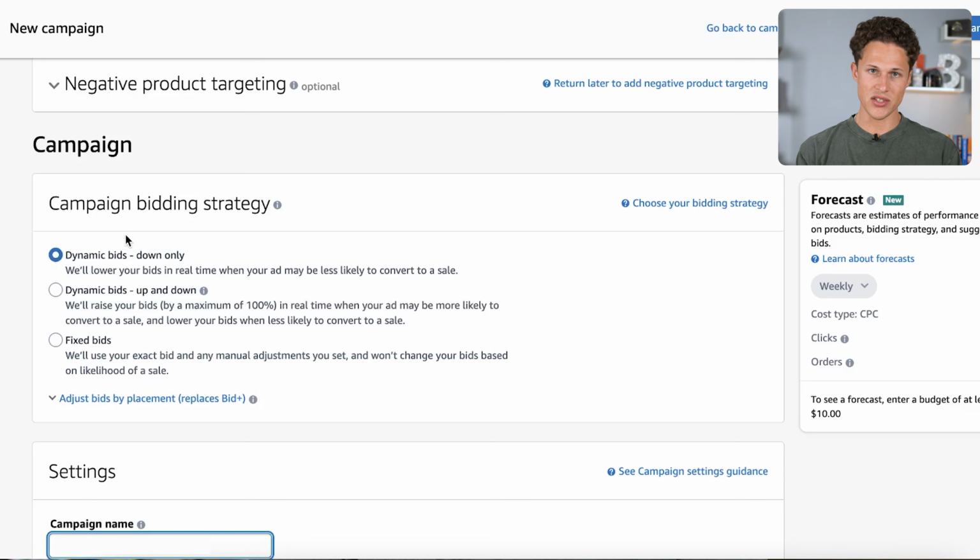Under campaign bidding strategy, we've got dynamic bids down only, and fixed bids. If you're tight on cash, you can go with dynamic bids down only. You'll only spend your max bid or less, like if you set it at 92 cents per click, you won't ever spend more than that, and it could even be lower.